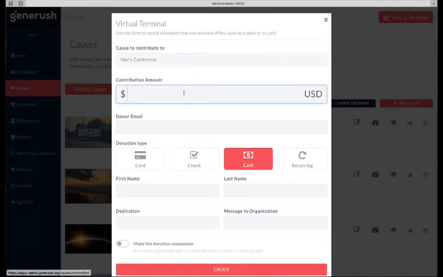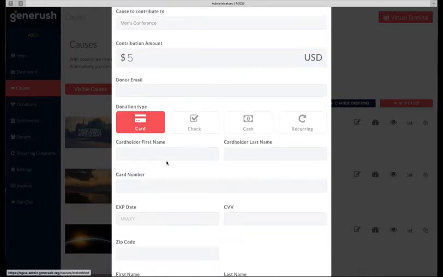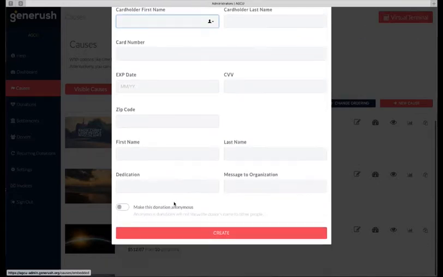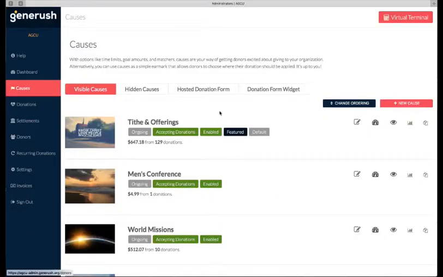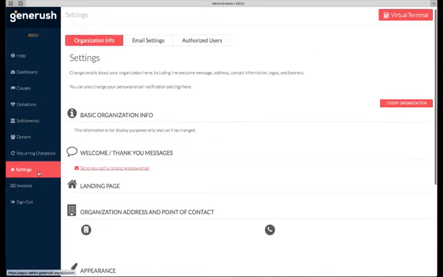And if someone wanted to pay by debit or credit card, you could simply take that information here as well, enter in their name and card number and the required information, and you can take that right there at the table. Now, some of you may be asking, well, hey, I don't want a volunteer sitting there being able to see all of my information in my Generush account. That's all right. We've fixed that for you.